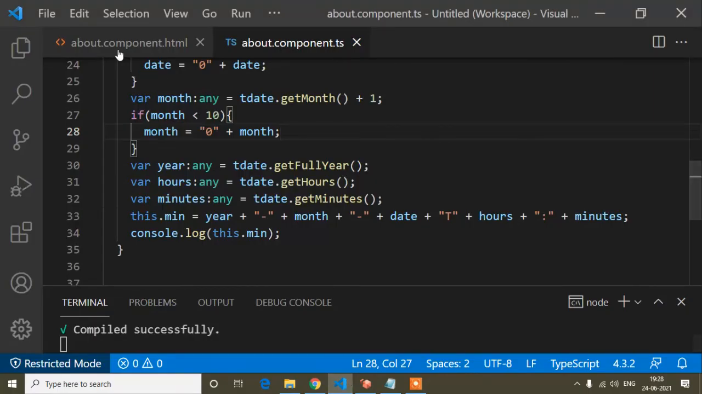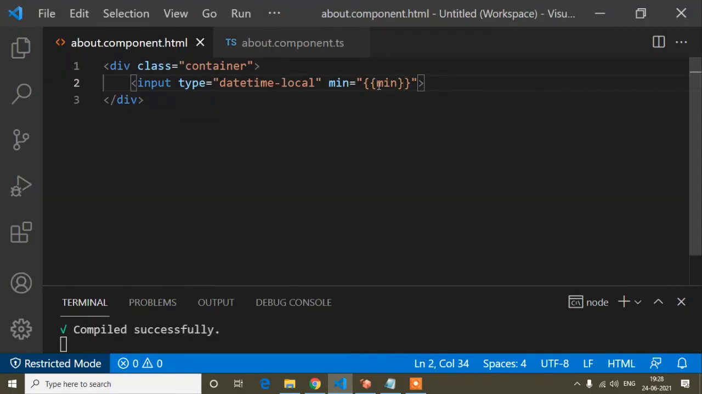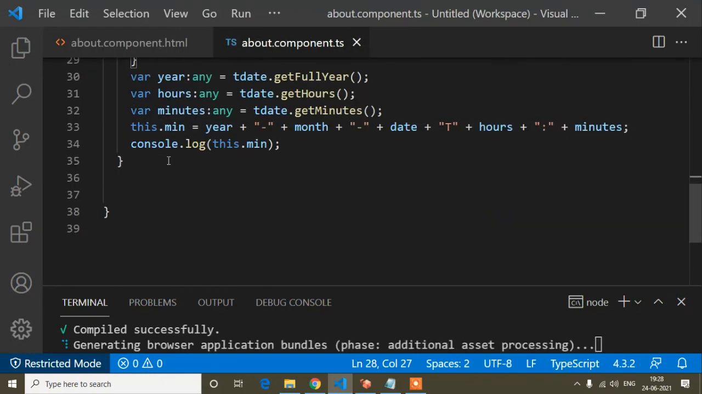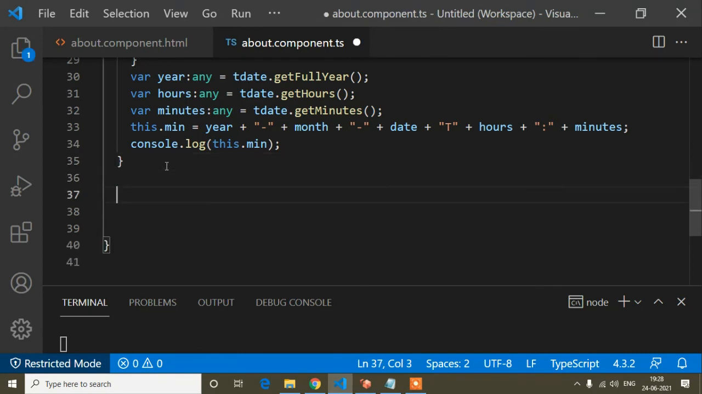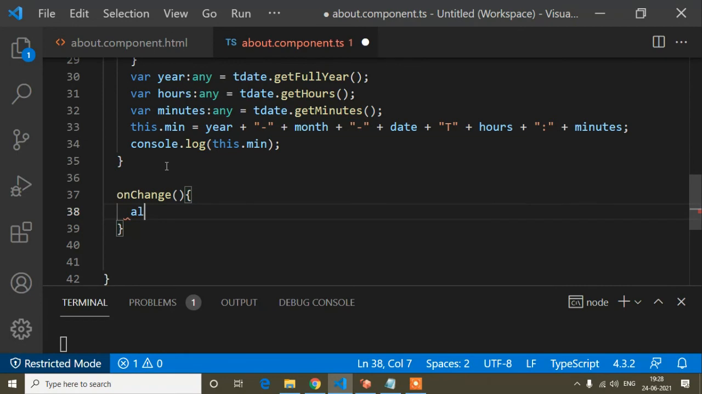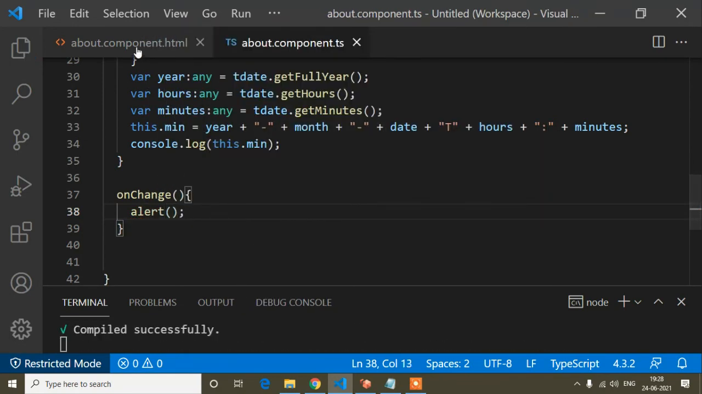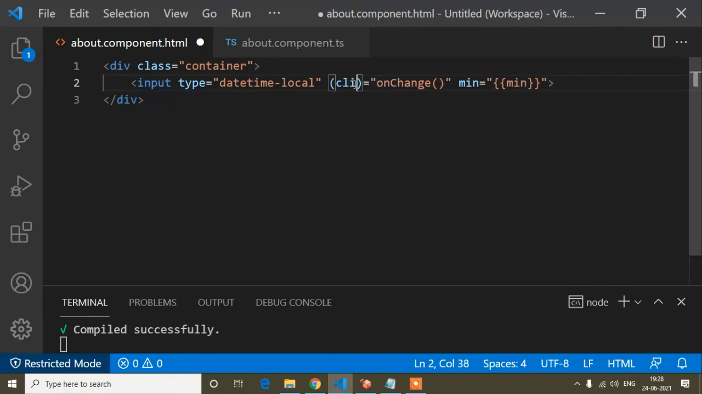So now here I will write a method. The method will be a change method, and the method name I will write onChange. You can write the method name as per your choice. Now I will copy this method name. First of all you have to understand why I have written the change method. So now alert, okay, I will print it in an alert. So why have I written the change method? First of all I will show you the click method.